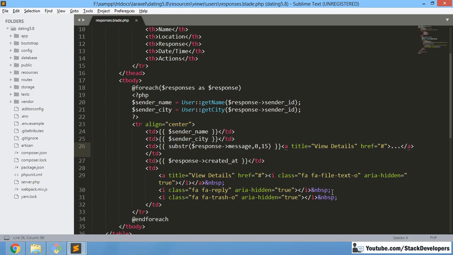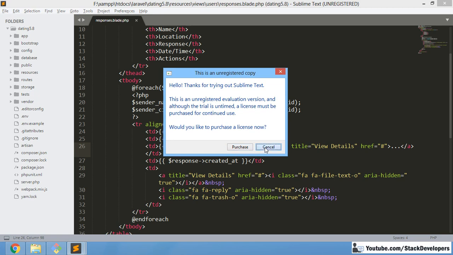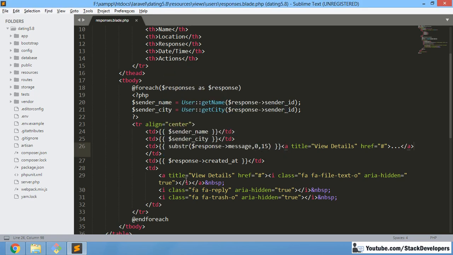We will now add the modal pop-up in which we can show the complete response. For that, we have added one earlier also, and that is available in our Matrix Admin template.